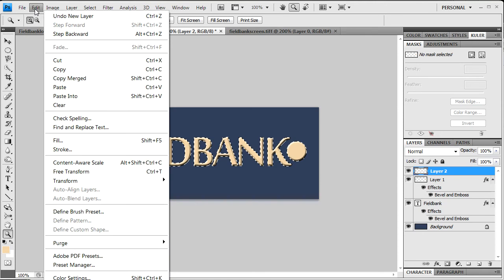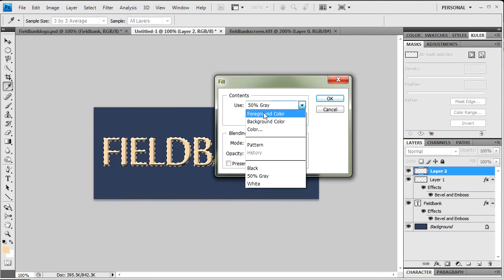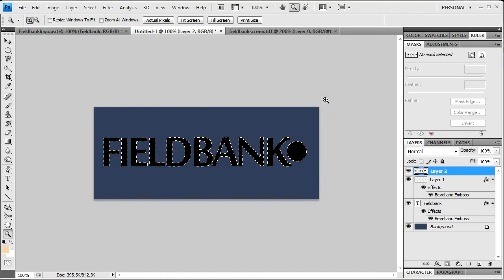We're gonna fill that with black, like that. And now we can deselect this marching ants thing. You have Control D on the PC. So we have our shadow layer on a separate layer.